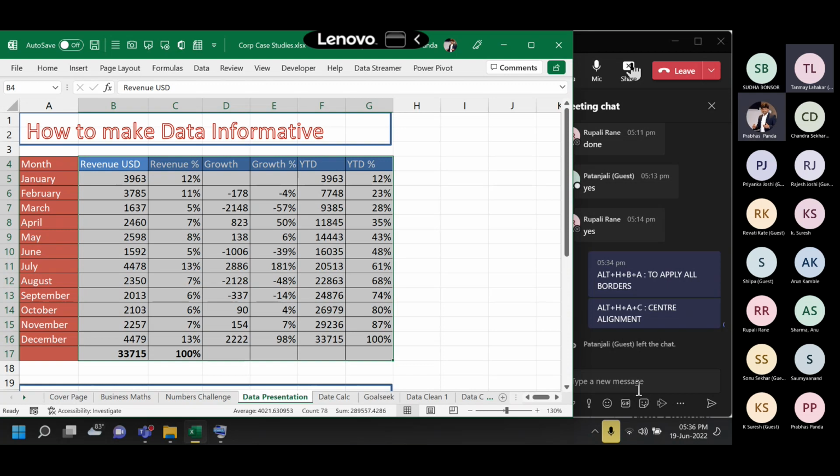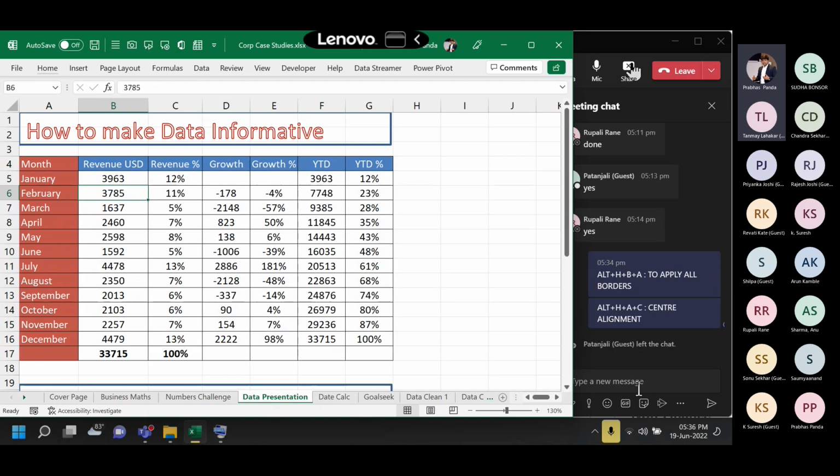Now, once we have done this, our data is neat and clean, presentable, and if it is done in Excel, you need not struggle while taking the data into PowerPoint. So just for information, kindly look at this. I have done my data presentation like this. My boss asked me, Prabhas, why don't you get this data in PowerPoint? So I have copied my data.